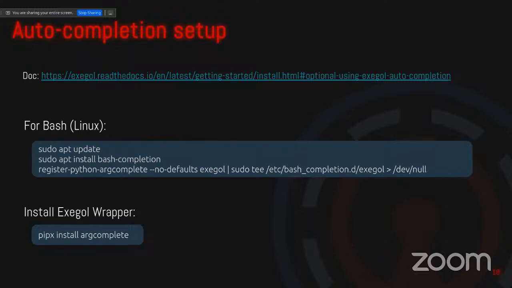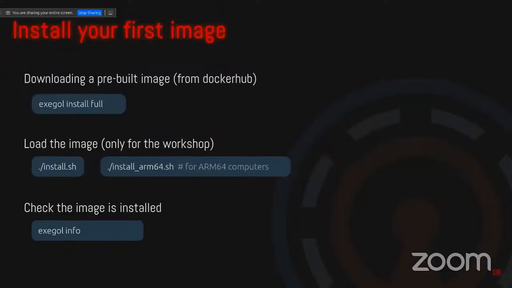We also support auto-completion. We have a lot of options and actions, so there is also a setup to install and use auto-completion. And then once everything is installed, you will be able to install your image. The image is pretty easy. If some of you want to try Exegol now to do the lab with me, I have two hard drives with the Exegol image ready to install. It can take some time, so if anyone wants, you can raise your hand or come to me.